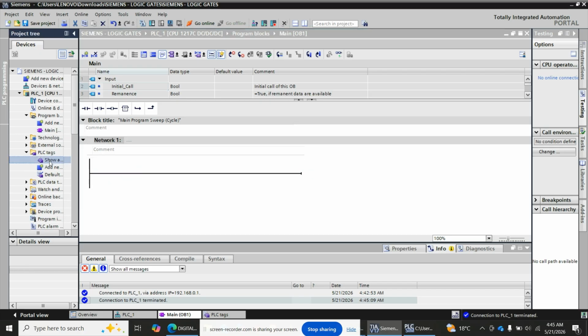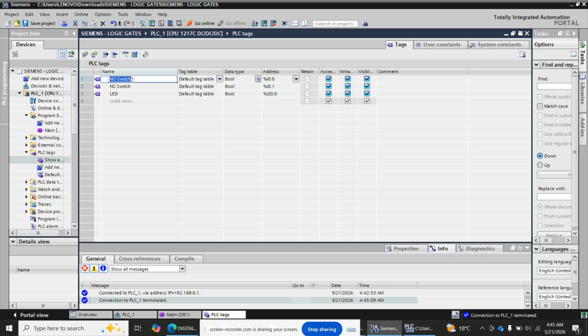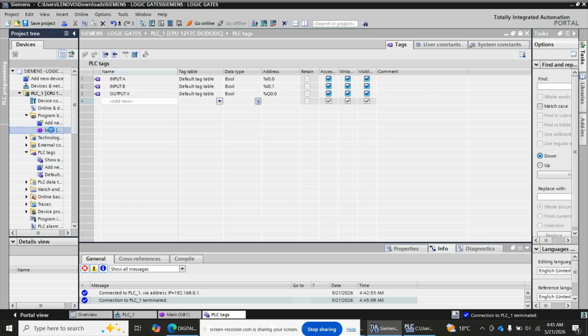So we go back to the show all tags. These inputs here I want them to be input A, enter, and I double click here again, edit this. Let's say this is input B, enter, and let's say this is output X, right? Okay, I have changed my tags. So I return back to main.